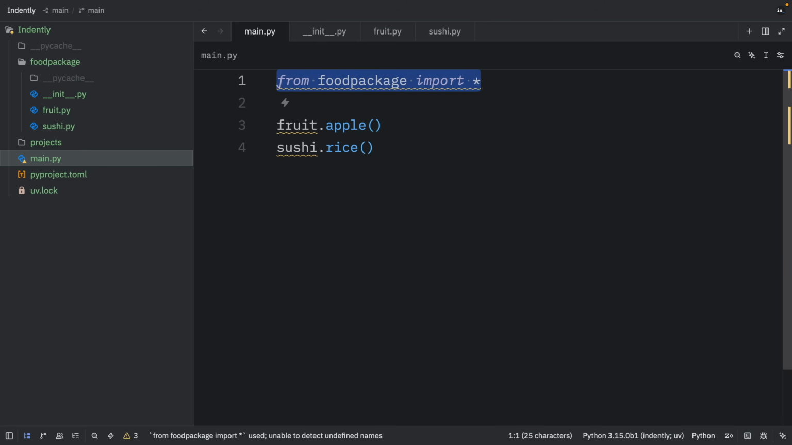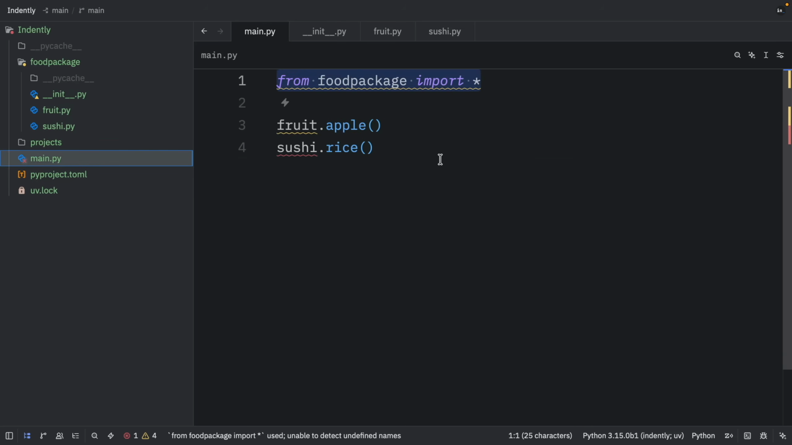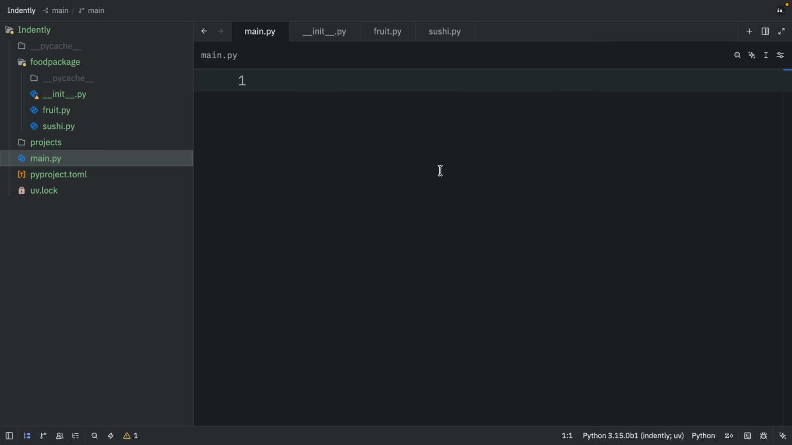Personally, I don't recommend using star imports in practically any situation, but it's always good to know about what you can do in Python. It's also worth mentioning that if you were to exclude any module in __all__, the module you choose to exclude will not be included in the star import. And that's really nice if you want to make sure that only certain functionality gets imported when someone uses the star import syntax.